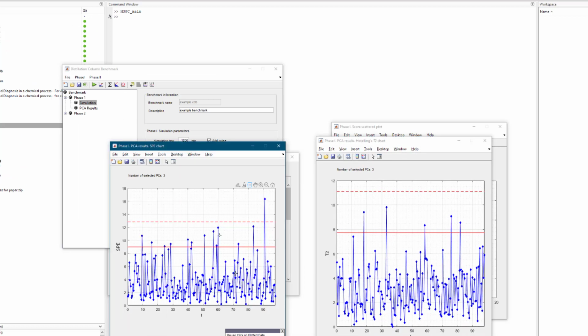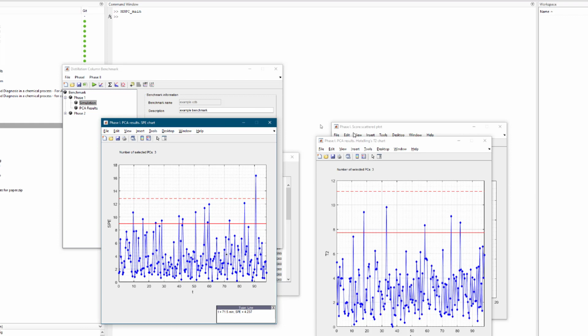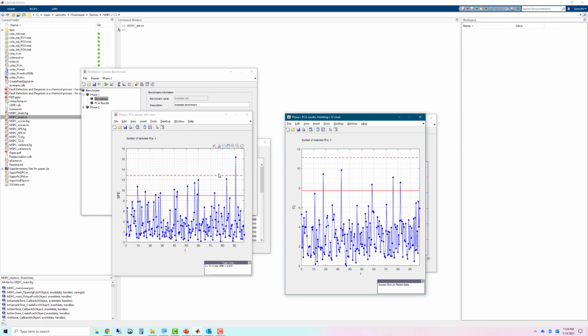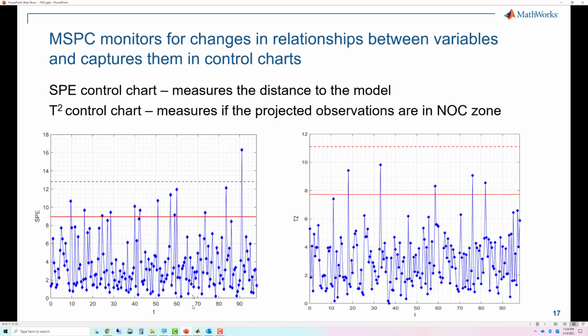So these charts are actually very easy to interpret. The red straight line indicates 90% confidence interval and red dashed line indicates 95% confidence interval. Since in this case, we tuned the principal component analysis model to recognize the steady state conditions, you don't see any fault here. So now we have successfully captured the steady state information in the model and the control charts. We have successfully trained our model to recognize normal operating conditions.